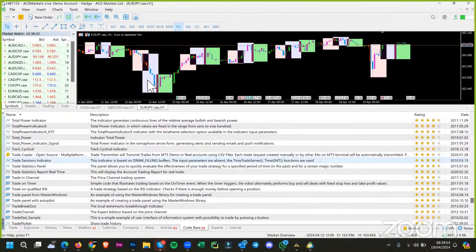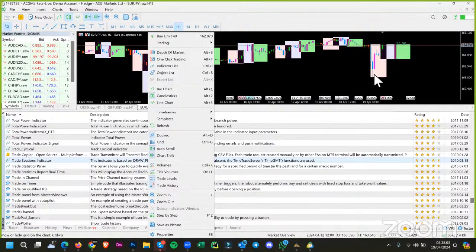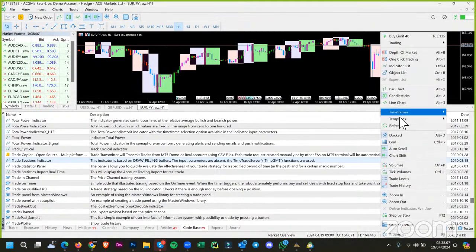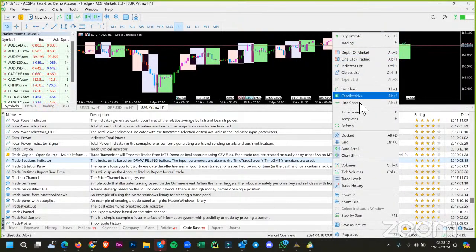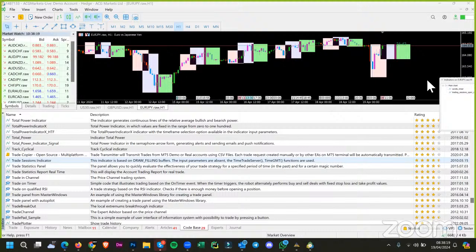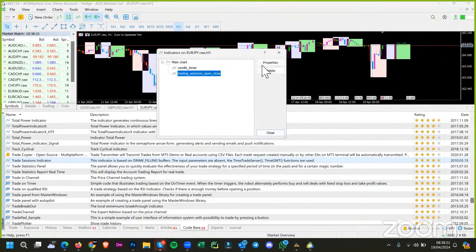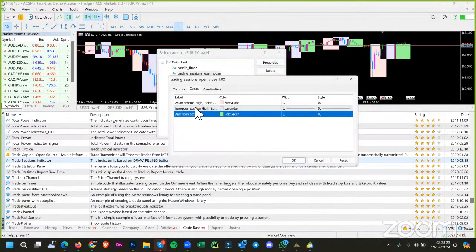So if I wanted to edit that indicator, I can go here. Can you see these lists here? This is right clicking my screen, and then here we have something. If you look up and down here, you'll see it says indicator list, and then there's the indicator that I've added. I can go to properties and say, okay, Asian session is this color, European session is this color, lavender, and then New York session is here. All right, so that's what they've got. So I can change that however I want.